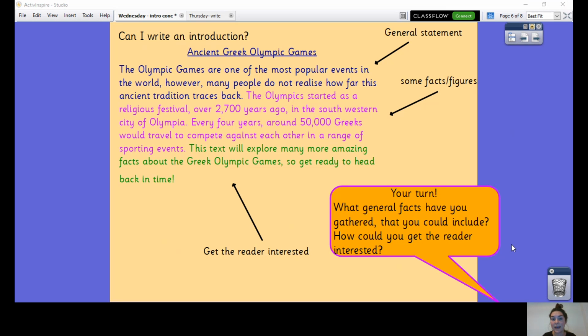So I'm going to read it out and make sure you are listening carefully and looking carefully as I do. The Olympic Games are one of the most popular events in the world. However, many people do not realise how far this ancient tradition traces back. Very general statement there. The Olympics started as a religious festival over 2,700 years ago in the southwestern city of Olympia. Every 4 years, around 50,000 Greeks would travel to compete against each other in a range of sporting events.